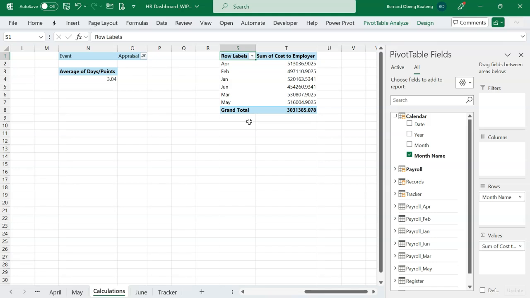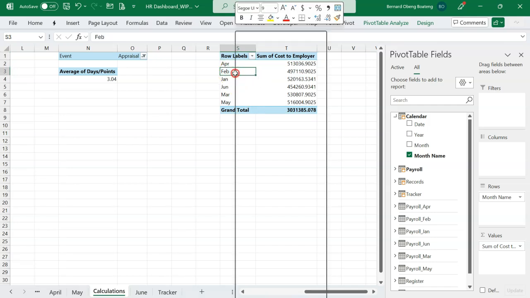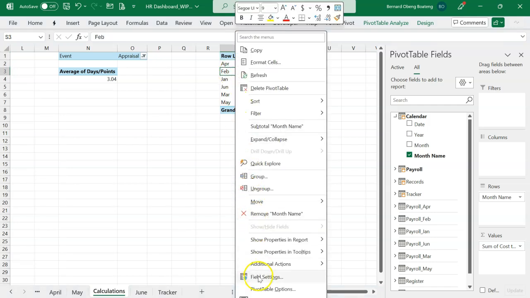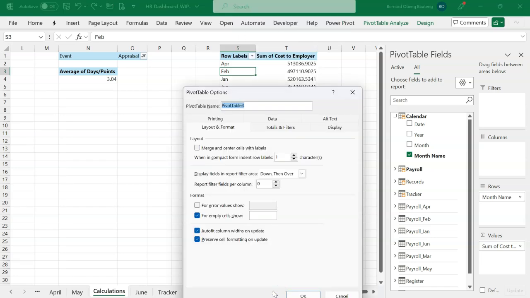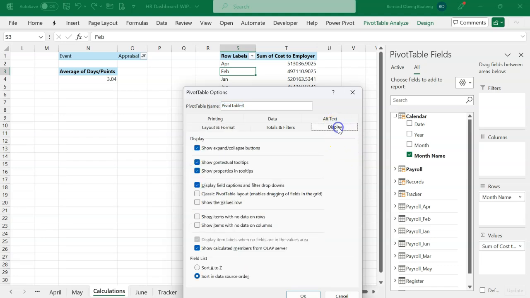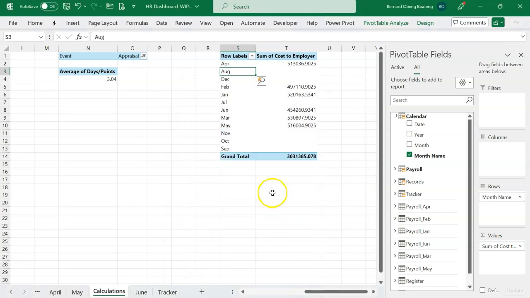There are 2 ways to do that. The first thing we're going to do is find a way to display all the months in the pivot table, right? To do that, you can stand in the pivot table, right click, and you see PivotTable Options in your right click menu. When you click on this, you go to Display, and then select to show items with no data on rows. If you do this, then we can now have all the months present.